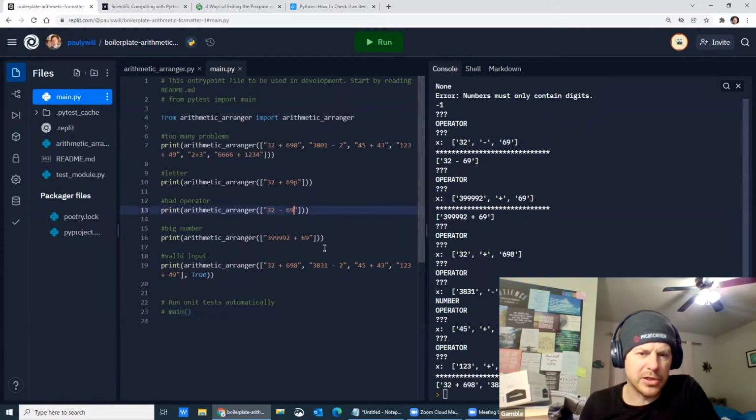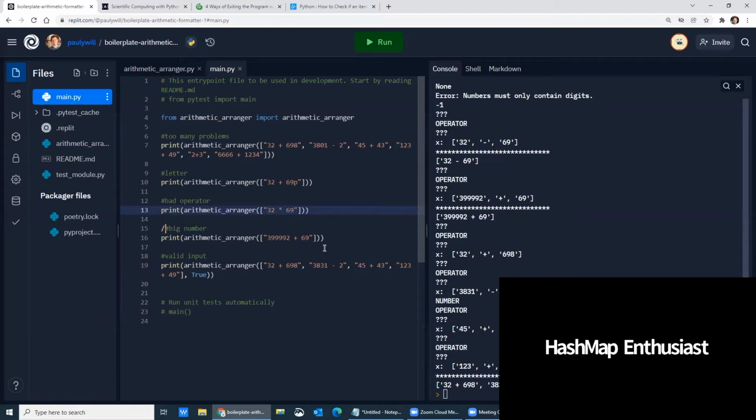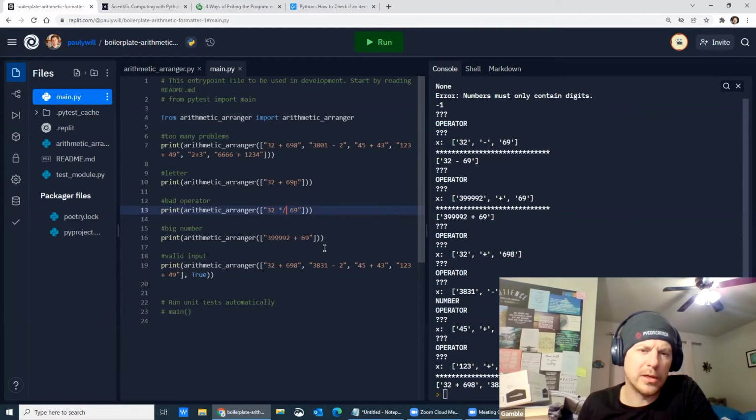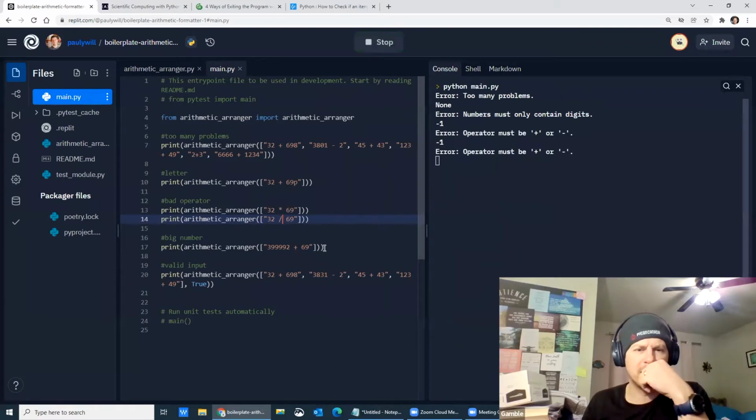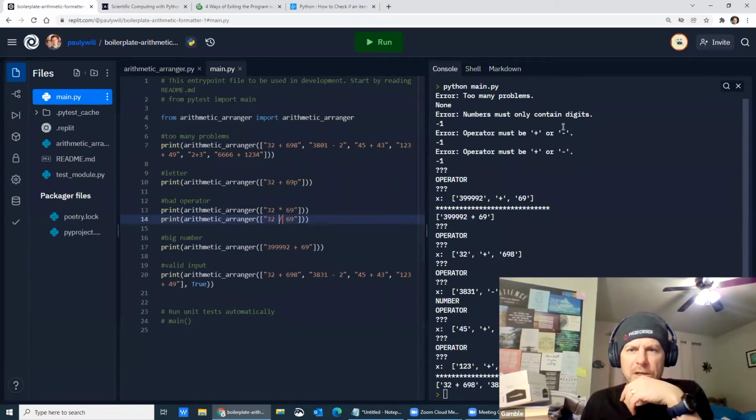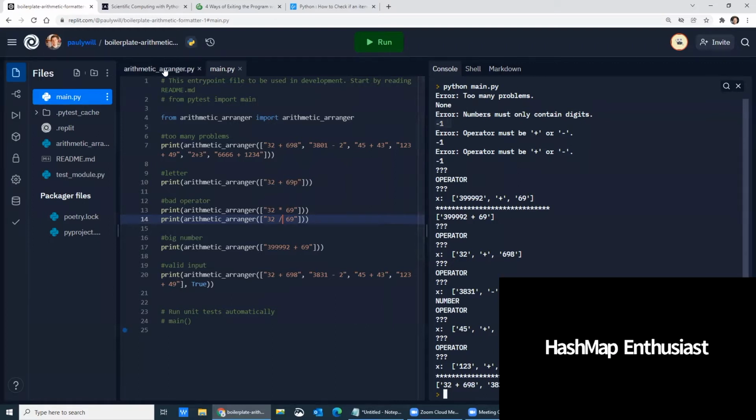Try like multiply or division there. Try multiply and division. Oh, on a separate problem. I'm getting too excited. Oh, okay, I see what you're saying. Yeah, that's perfect. So that caught that one. And then it's doing -1, -1. I think we should get rid of that -1 and just do a return. Yeah, that makes sense.